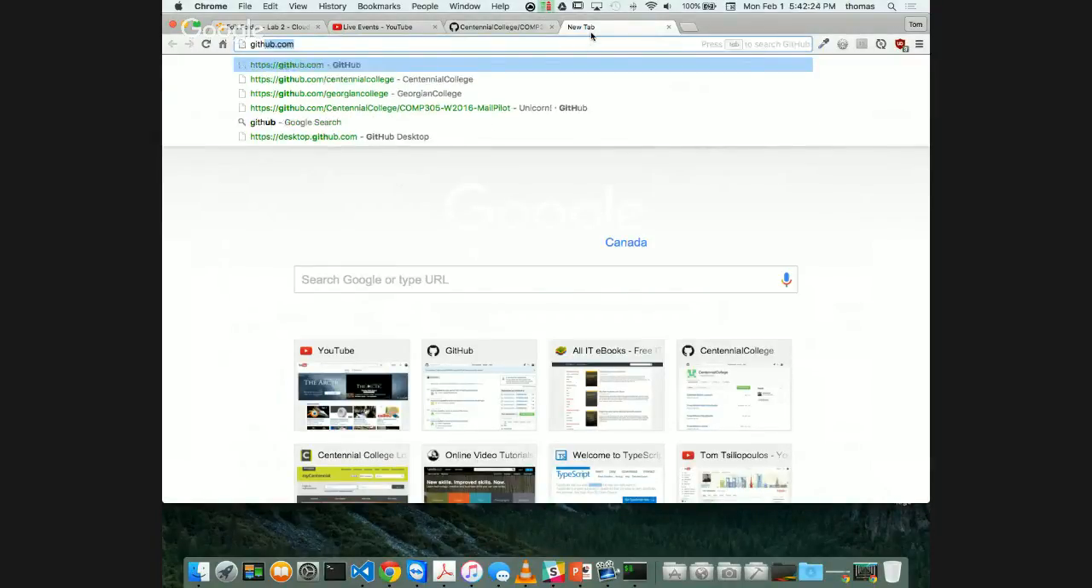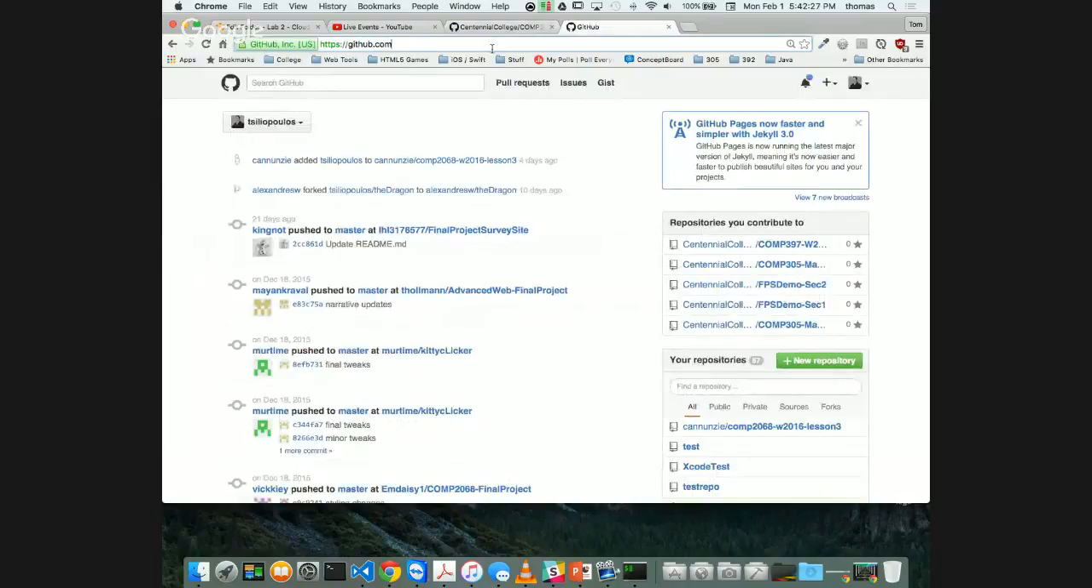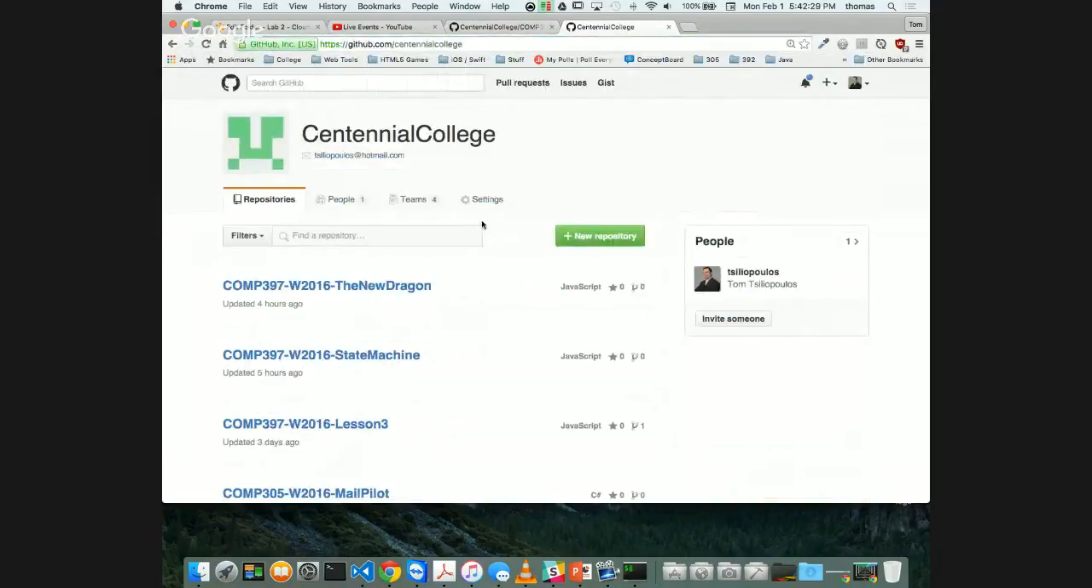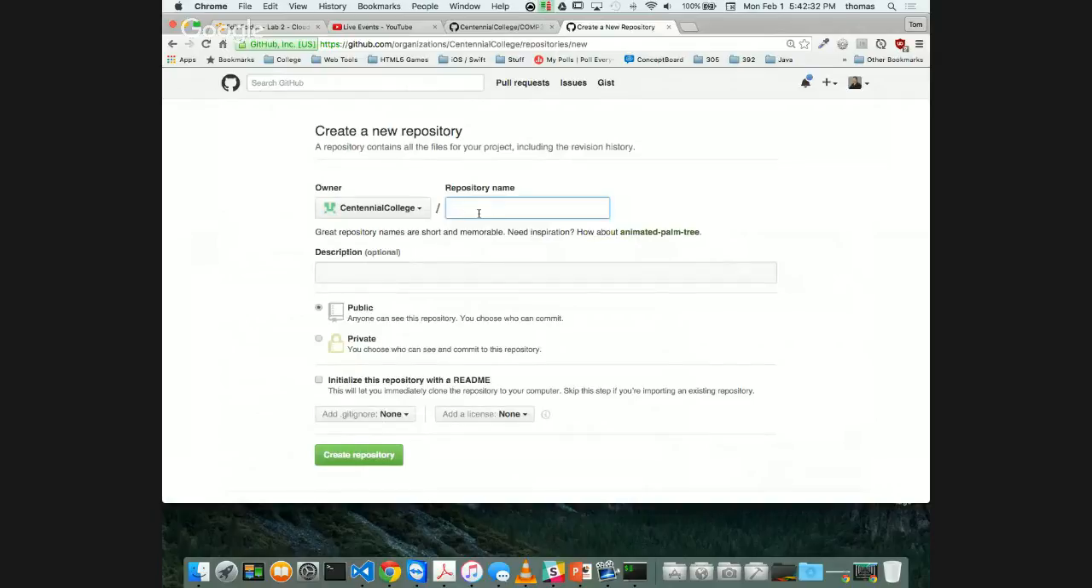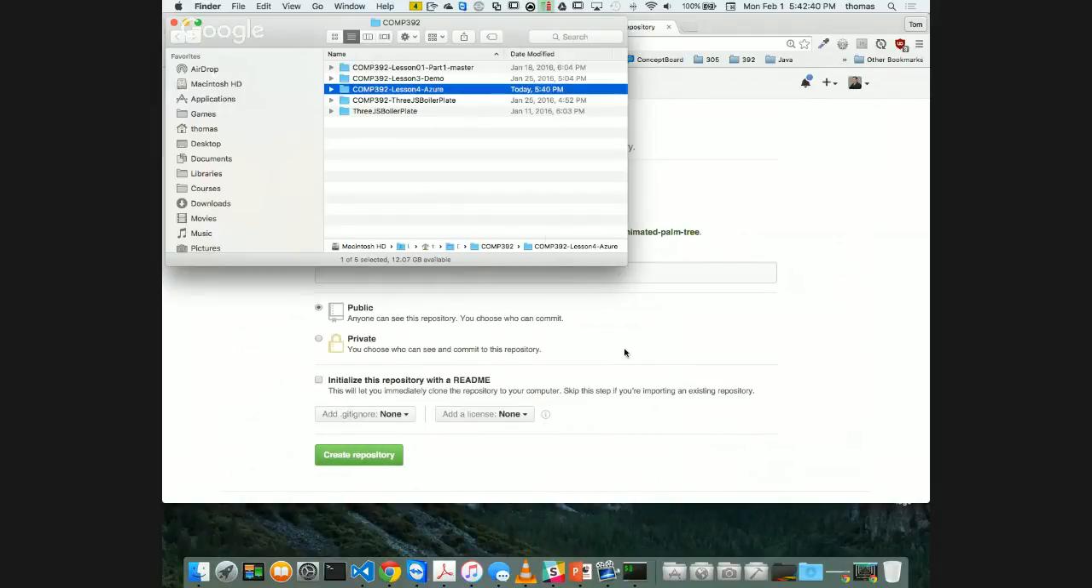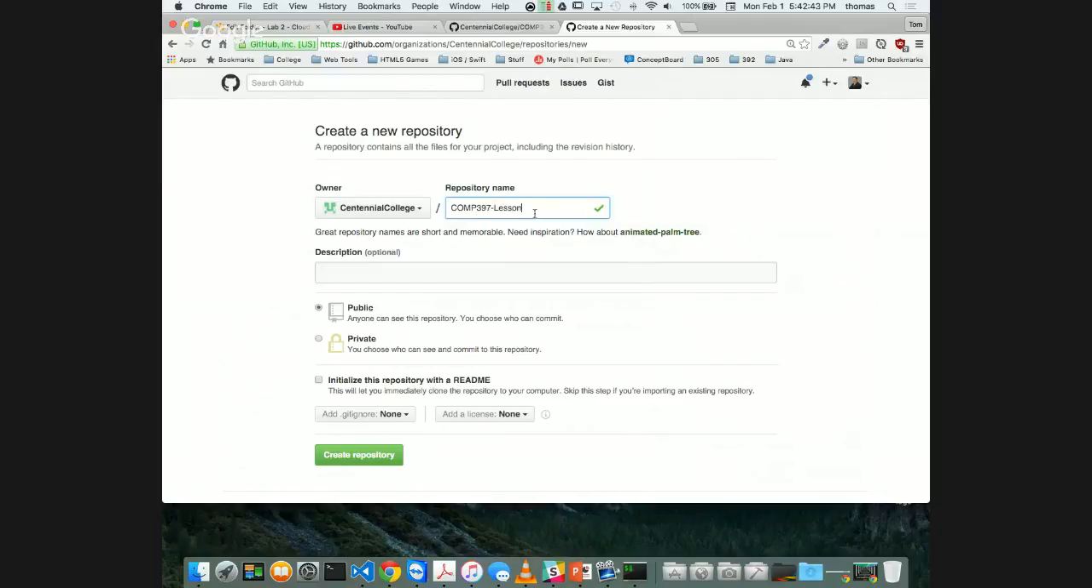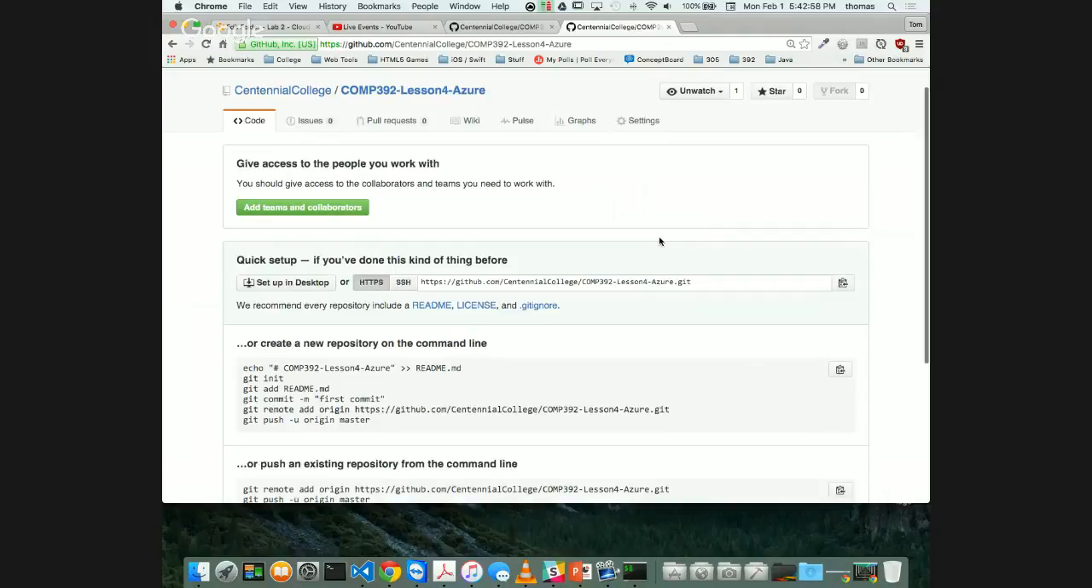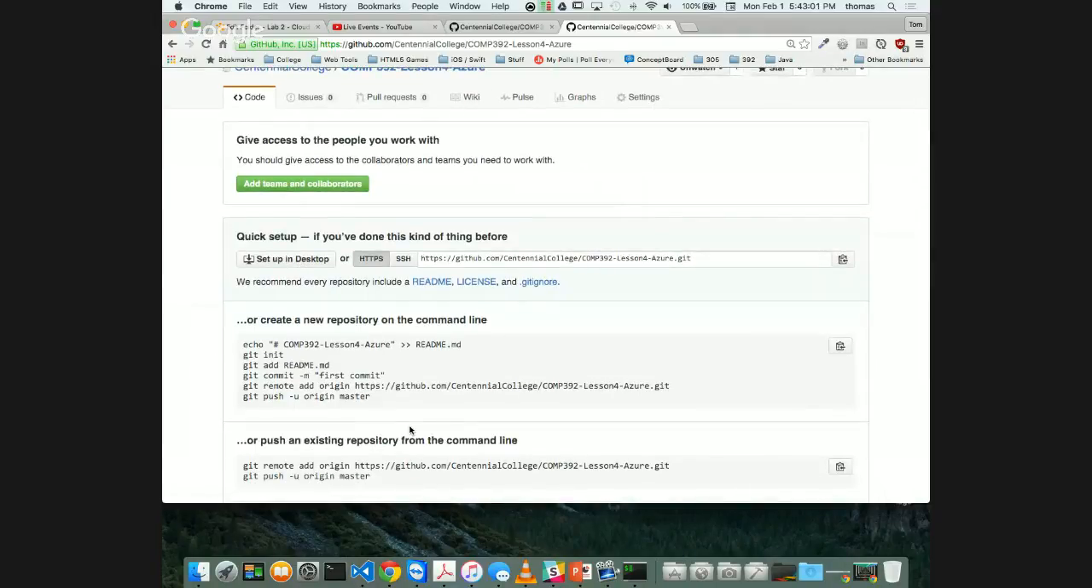So here's my github.com. I'm going to go into Centennial College. For you, it's going to be different. And under Centennial College, I want to create a new repository. So here we are. So I'm going to say COMP397, and we're going to call it, what did I call it? Lesson 4 Azure? Is that what I called it? Hold on. Yes, Lesson 4 Azure. There you go. Azure, right? COMP397 was wrong. COMP392. Lesson 4 Azure. That's what it should be, right? And then I'm going to click Create Repository. There we go.